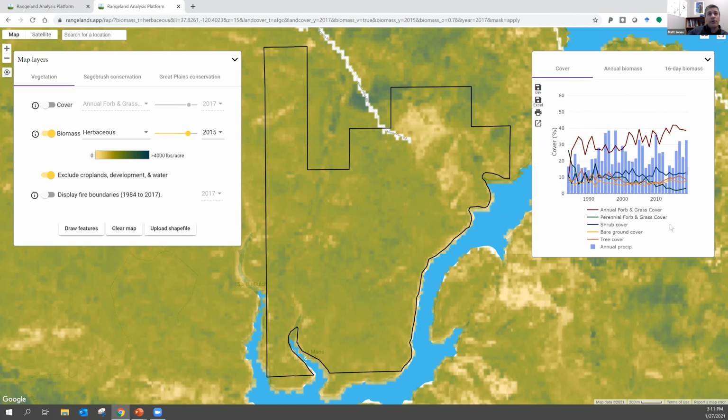The blue bars are precip for this given area. And you also have the option within this analysis to turn off ones that you aren't really interested in seeing. So we're not really going to look at shrubs or trees, and we're just going to focus on bare ground, perennials and annuals. So you can turn those things off and on. And like I said before, any one of these sets of data is available for download right here, so you can keep a record of it.